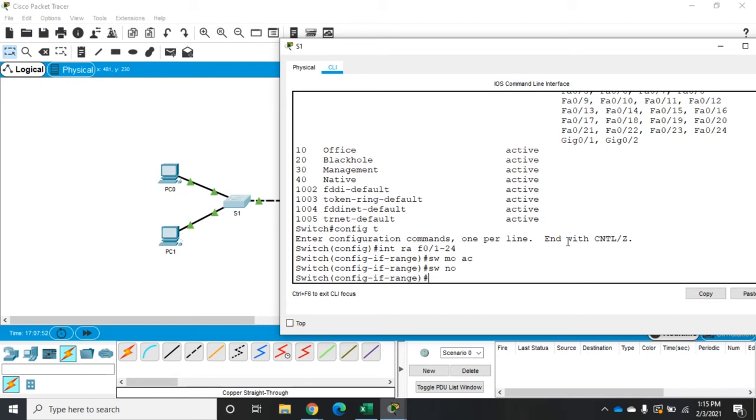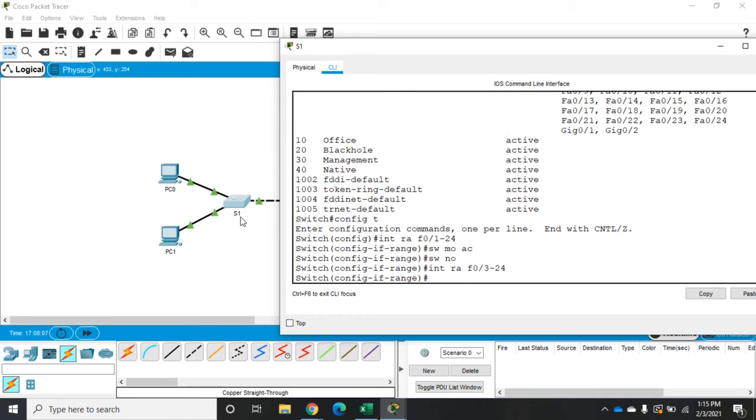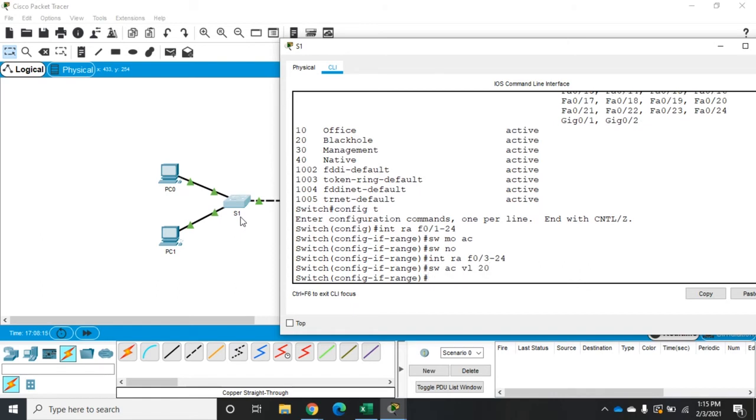Now, for the ones that aren't being used, which is going to be ports 3 through 24, because remember I'm using F0/1, F0/2 here, I'm going to do interface range F0/3 through 24, and I want to black hole those. So it's switchport access vlan, and my black hole VLAN was VLAN 20. It can be any VLAN you want. That's just the one that I chose.